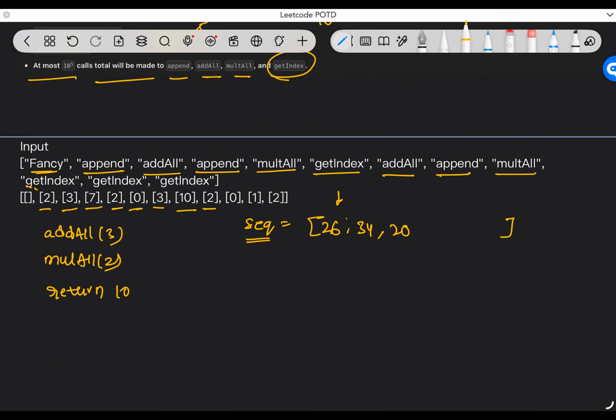So now we got getIndex of 0. GetIndex of 0, what we have, value at the 0th index we have 26. We'll return 26, and getIndex of 1 will return 34. GetIndex of 2 will return 20. So these are the final values, and this is the final sequence we are seeing.